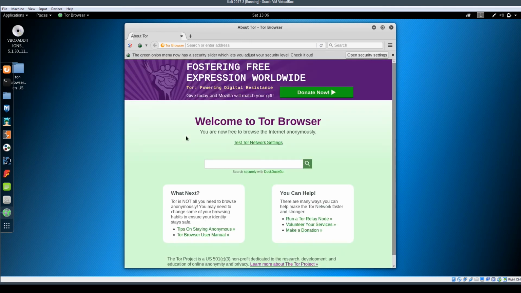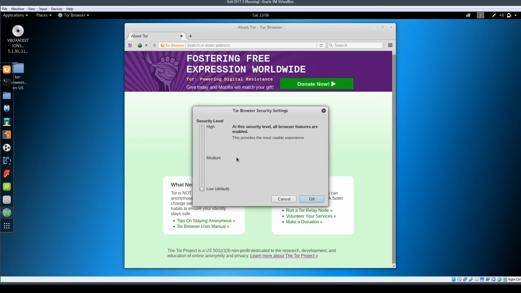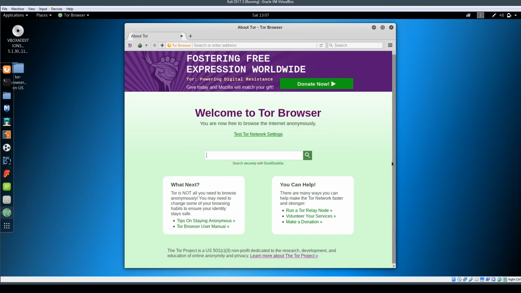Now you might see this menu bar at the top here about the security settings. If we click on Open Security Settings here in the top right, you'll see that this is on the lowest security setting. Now I'd recommend changing this to high so you are protected completely on Tor. So that's it, Tor is now installed and you can now visit your Onion URLs, and I will see you in the next video. Thank you.